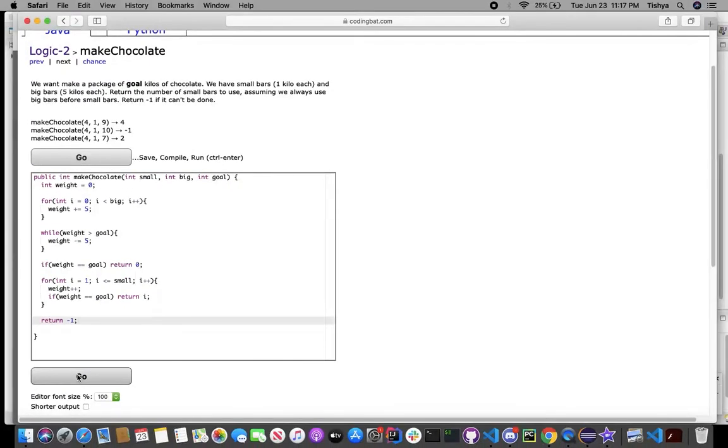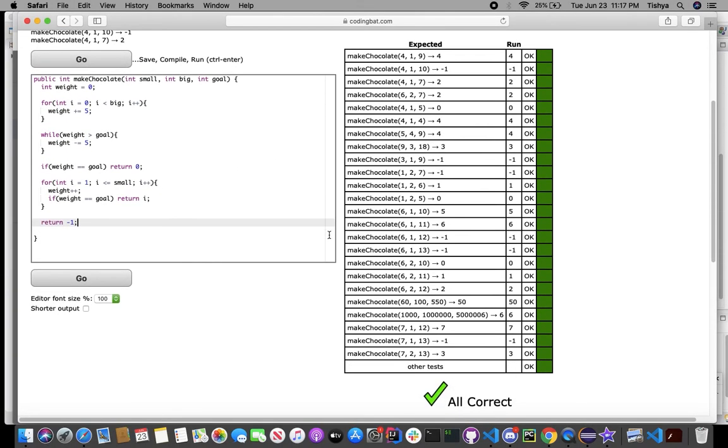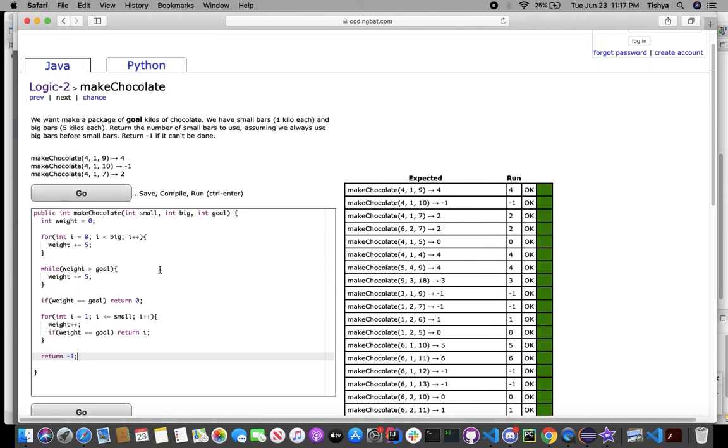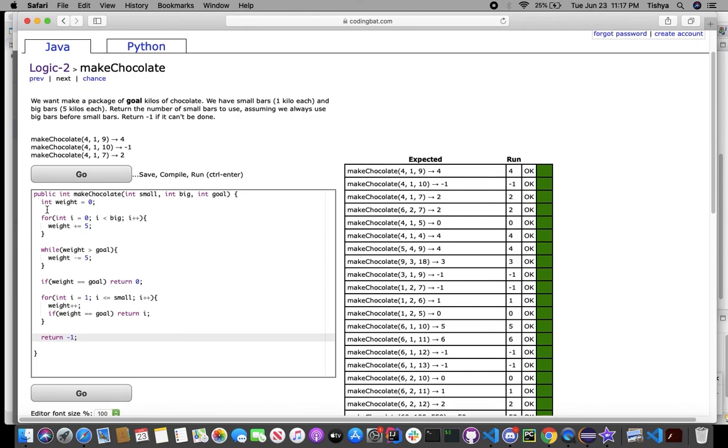Cool, so if I run this, everything will work. Awesome, so this was a problem where we used a variety of if statements, while loops, and for loops.